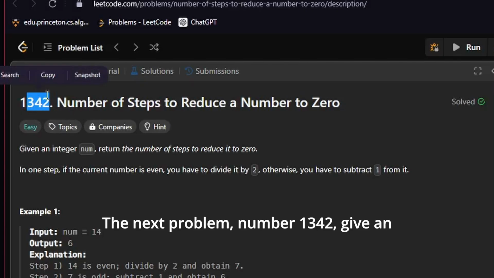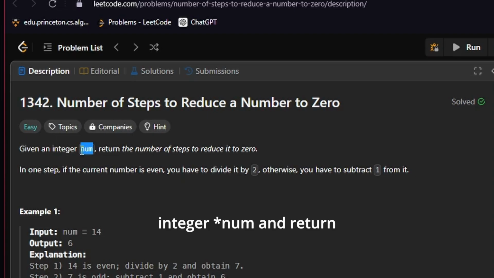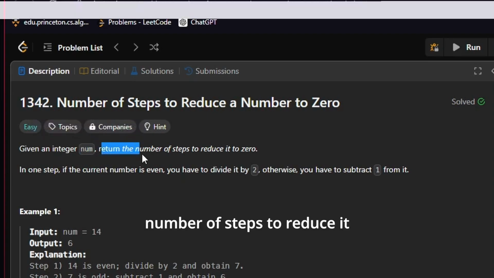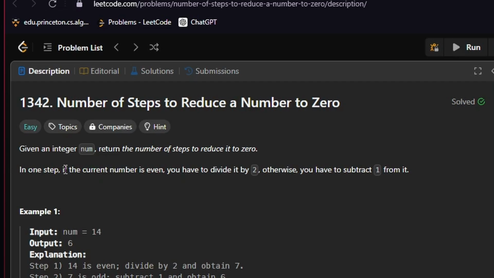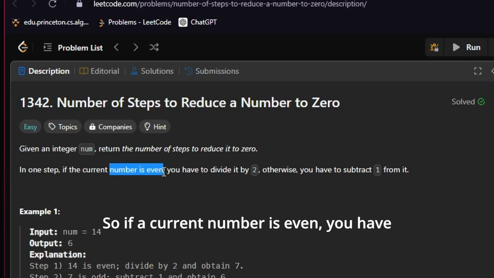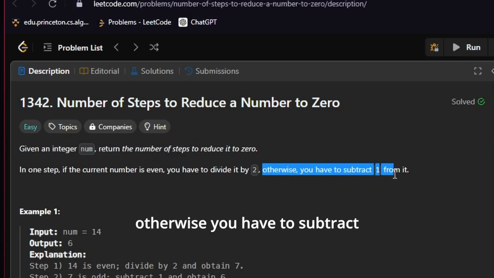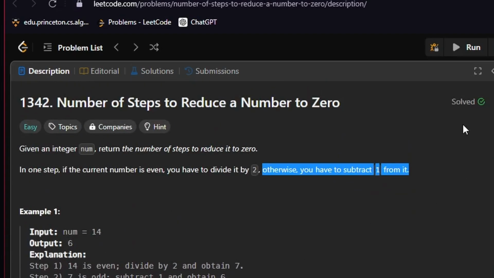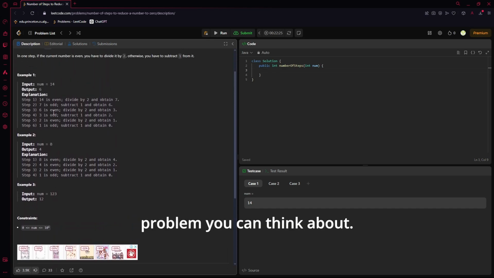Next problem, number 1342. Given an integer n, return the number of steps to reduce it to 0. If the current number is even, you have to divide by 2, otherwise you have to subtract 1 from it. So actually this is a very simple problem.